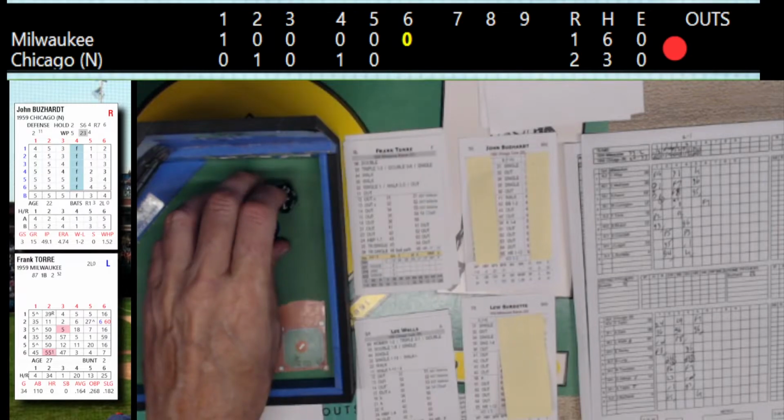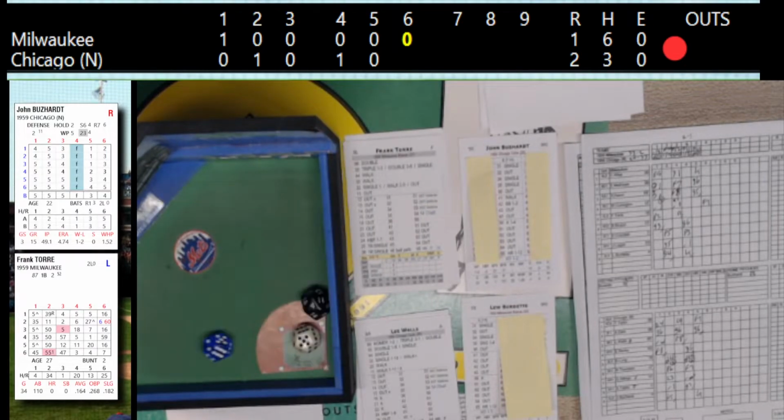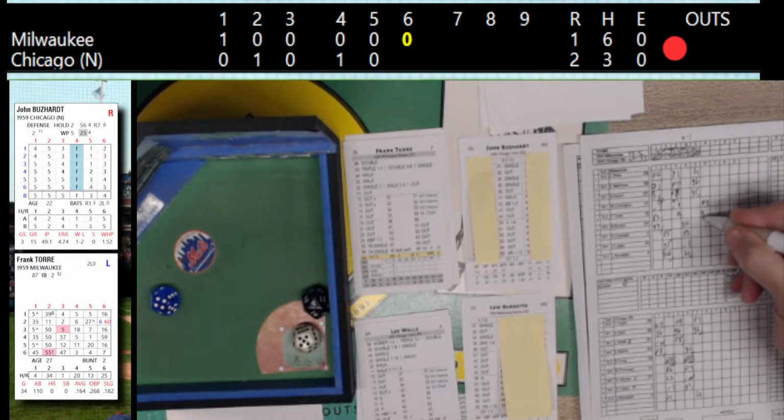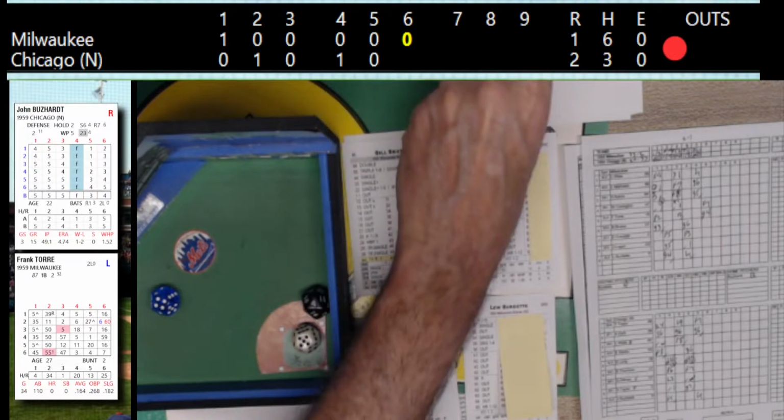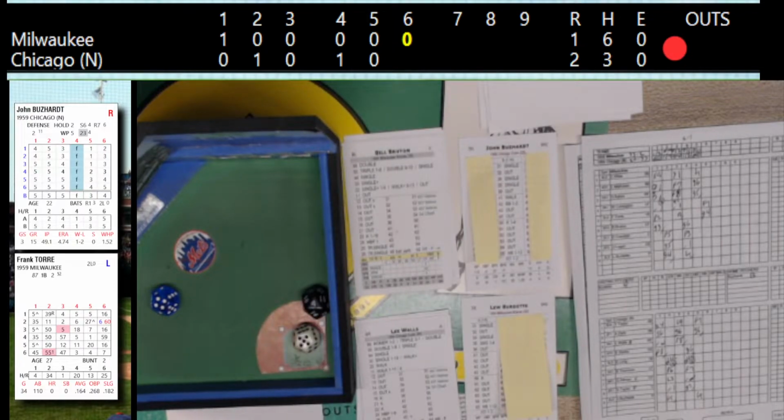Frank Tori, 0 for 2 today. And that's going to be a 45, which will be bounced to second base. Charged by Taylor. Bare hands, throw to first in time. Just got Tori by half a step.